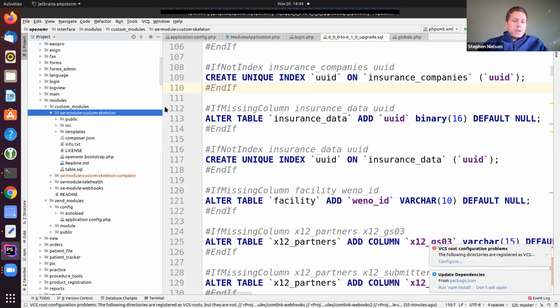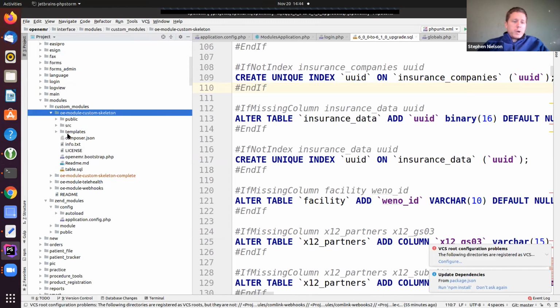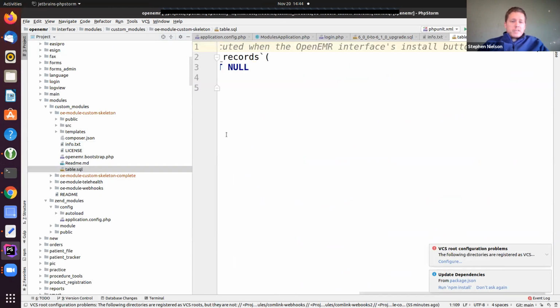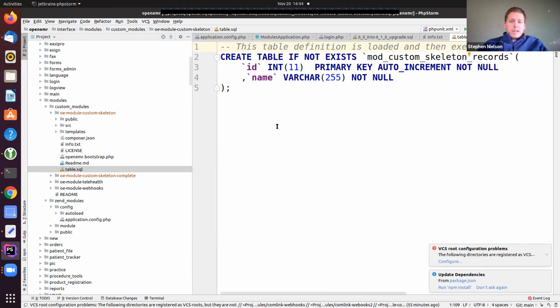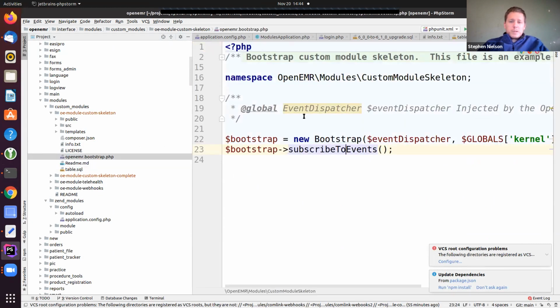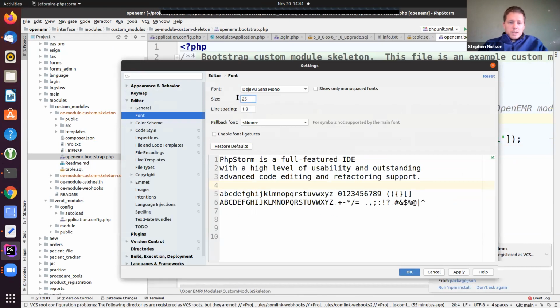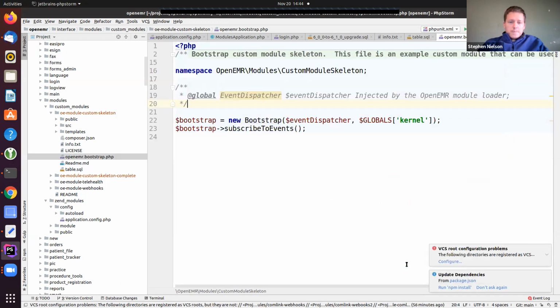Okay. So looking at the module directory structure, here's my info.txt file that I was talking about. Here's the database that's going to be installed, this database table, this mod custom skeleton records, right? And here's my bootstrap file, which is right here. I'm actually going to scroll that text down just a little bit. That's still good enough for everyone to see? Yep. Okay. So this is our bootstrap file that's going to be loaded on every page request in my skeleton.